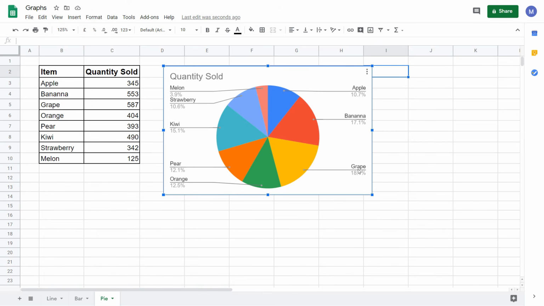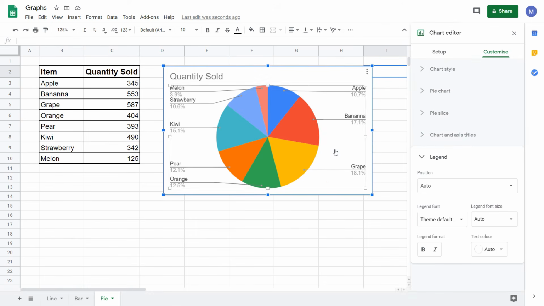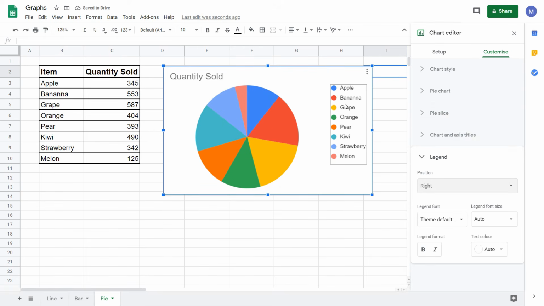Our pie chart has a legend associated with it. By default, this is currently pointing and labeling each of the sections in our chart, but we might want to change that. To do that, we can right-click, come down to Legend, and now we can choose from a series of options. The first is the position. Currently it's Auto, which has these labeling each of these sections in our pie chart. We can move that to, say, be on the right, and now we can see that the legend has been displayed on the right hand side.